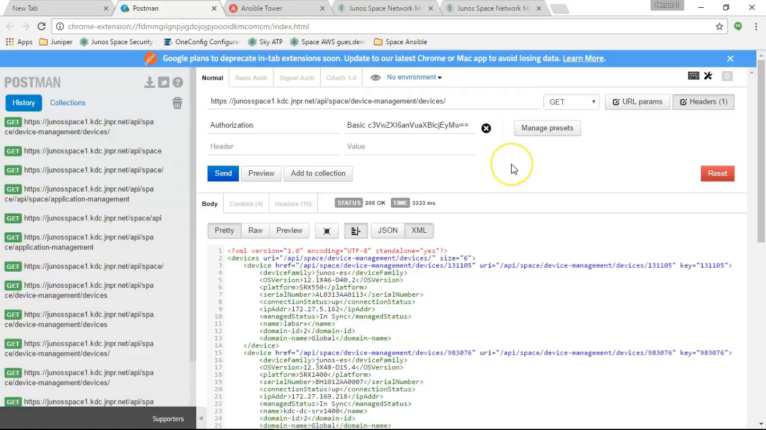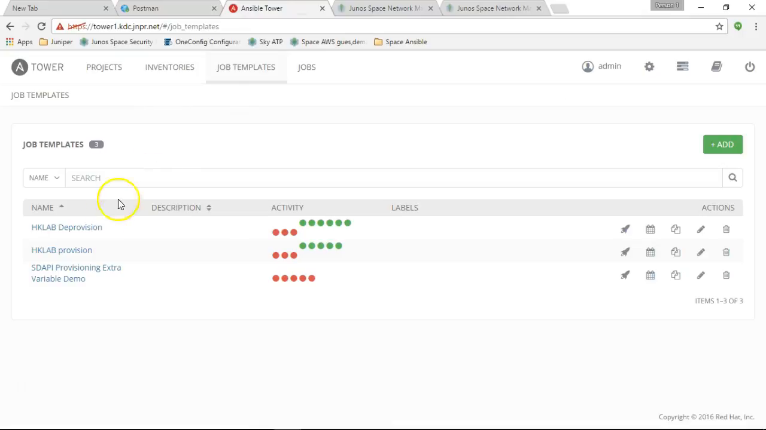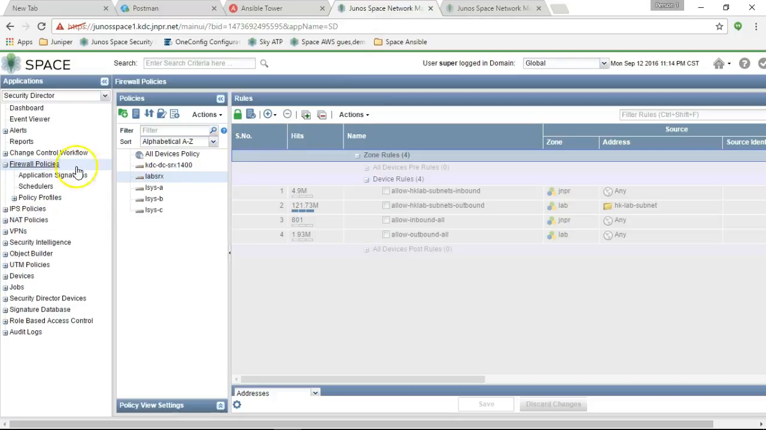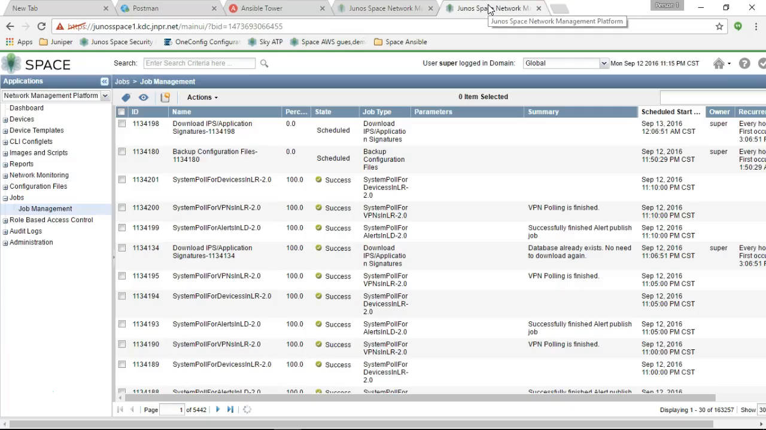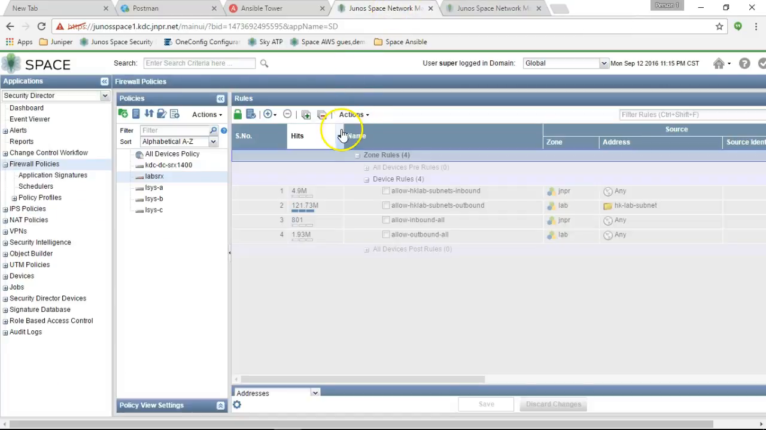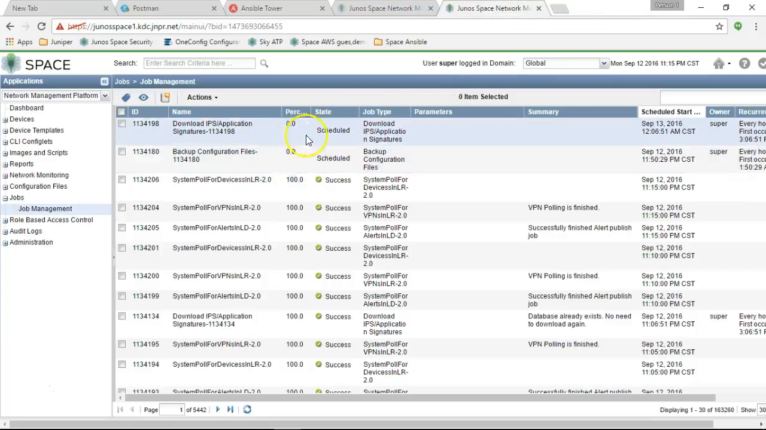Okay, so for this demo, we will use Ansible. We'll run the provision and deprovision script, and this will talk to Space, do some calculation, and then build an object as a job. Now this job is going to update the policy on the SRX firewall. Right now you can see there are only 4 policies. We're going to update this during the provision phase, and you will see the job is also able to run successfully.